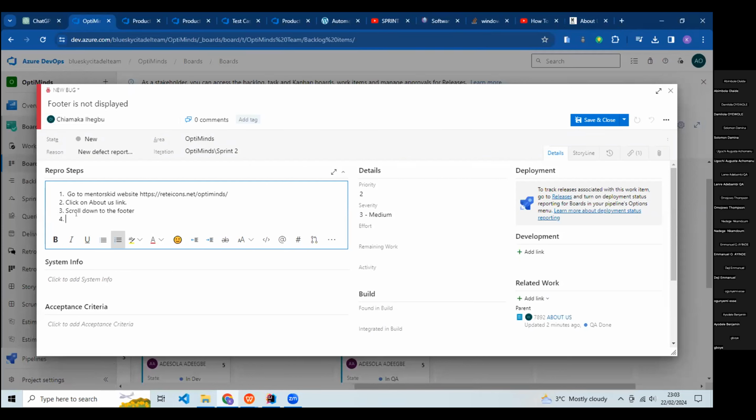I think that is all. We just need to take a picture and attach. No. Confirm footer, or you should say confirm footer is not reflecting. Or verify footer. This is what you are expected to see. That's what you need to put there.